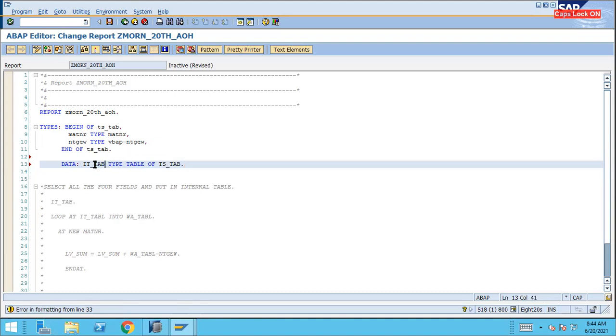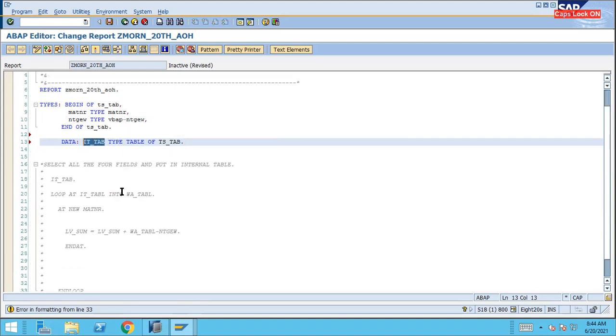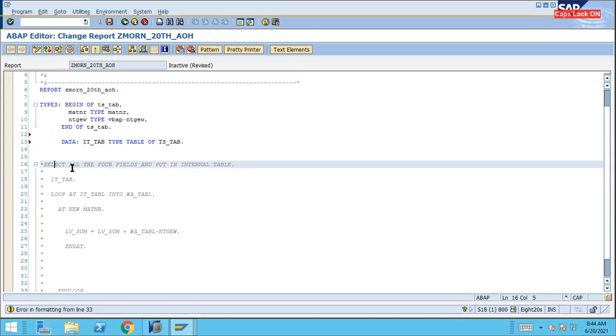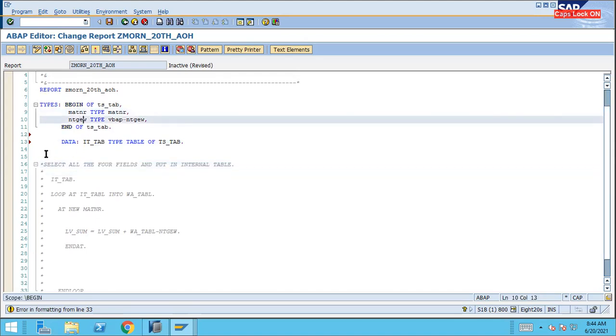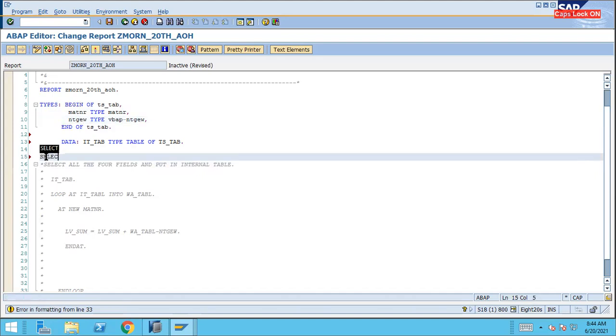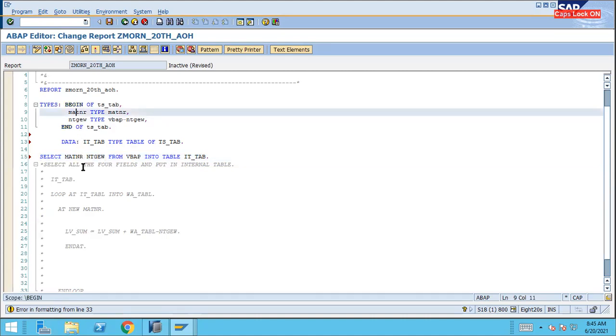And in this internal table we used to get the data, right? So when you have to get the fields, all the fields here we have to define, and then we have to select MATNR, NTGEW from VBAP into table IT_TAB. So this is the very basics of ABAP, we know already. If you have the four fields, then you will have to define the four fields and all.